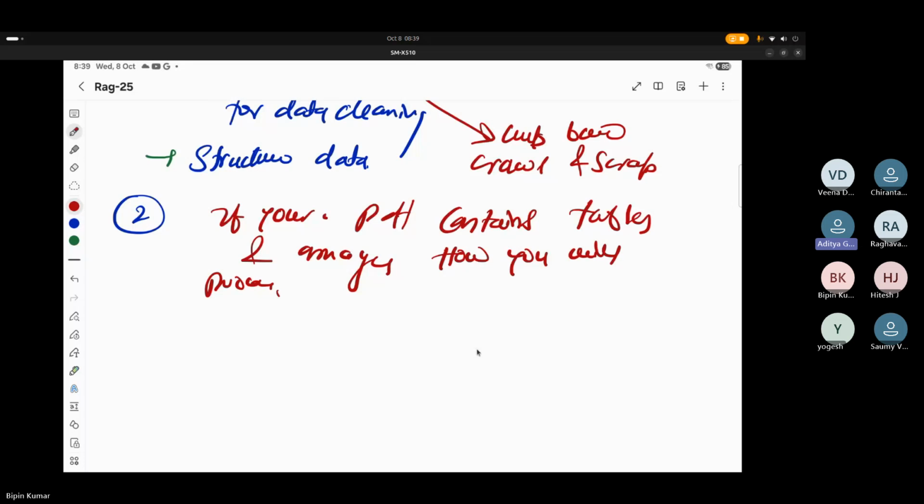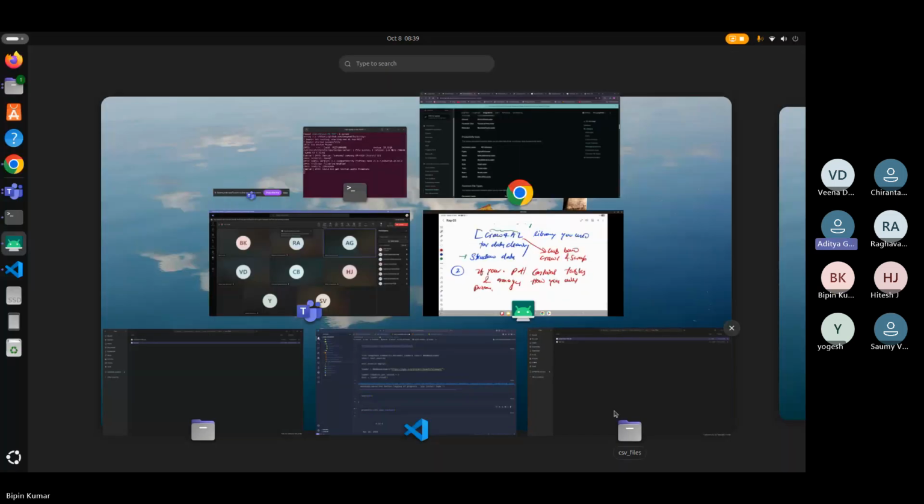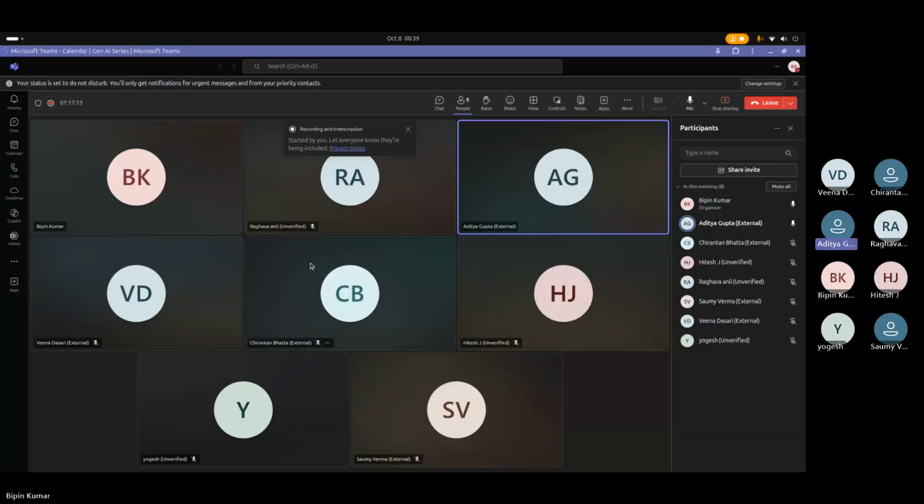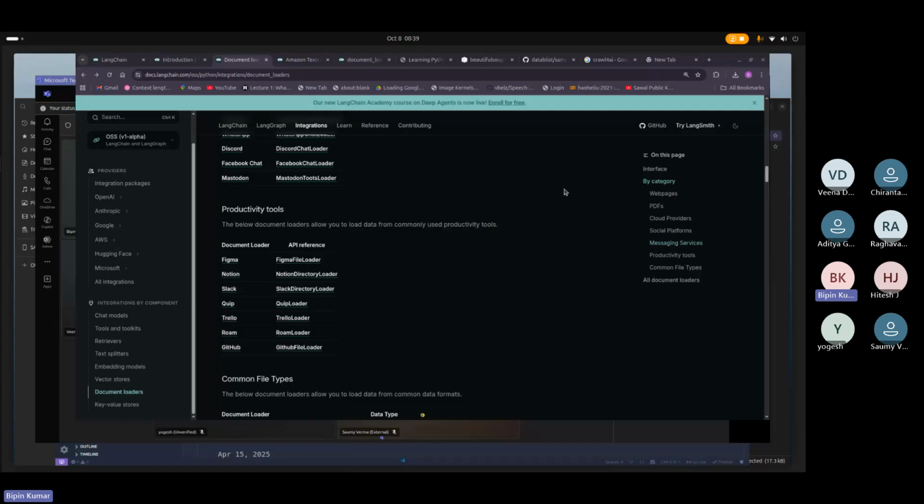Sir, can we load any media file through the document loader? Any media file? Yes, images we can load. What do you want to load, an MP3 file or a .wav file? Yes, sir, those files. Those file types are not supported.